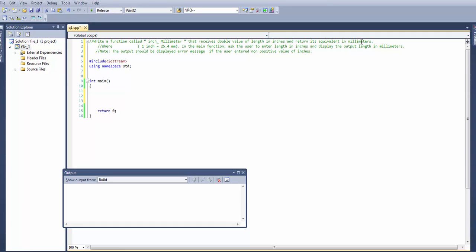So we know that a value in millimeters can be a double or float. So that's why the data type of this function will be double or float. Now after we write the data type of the function, we need to write the function name. And the function name is already given in the question. Usually you can choose any name which represents the job of this function.